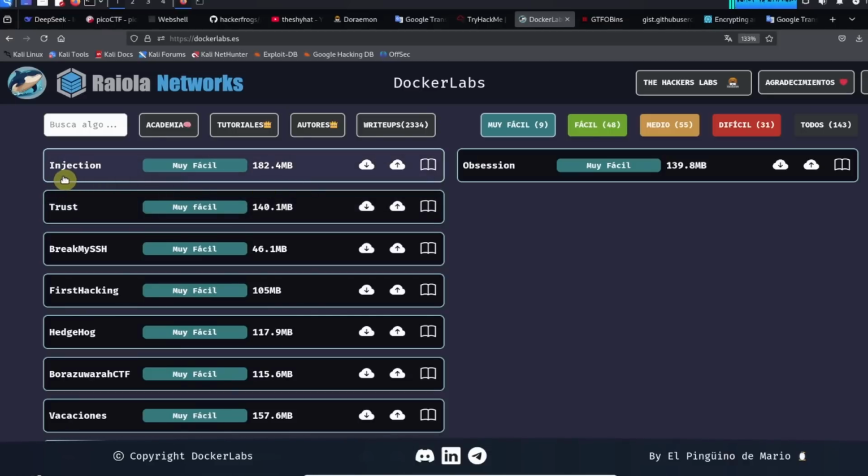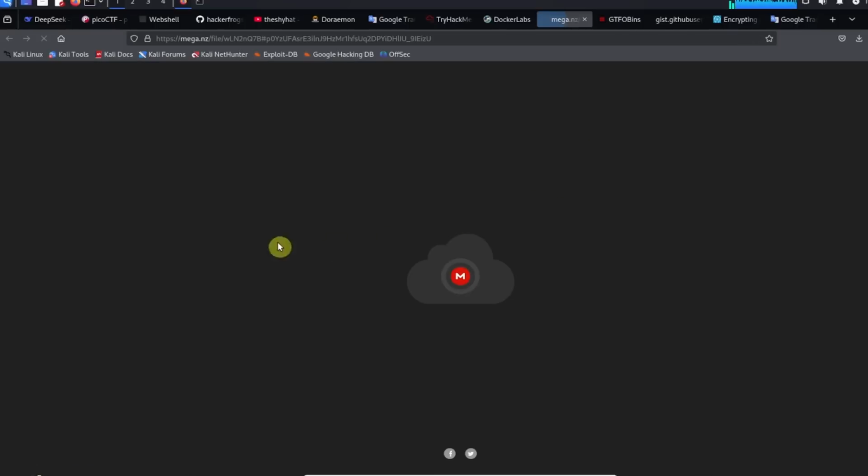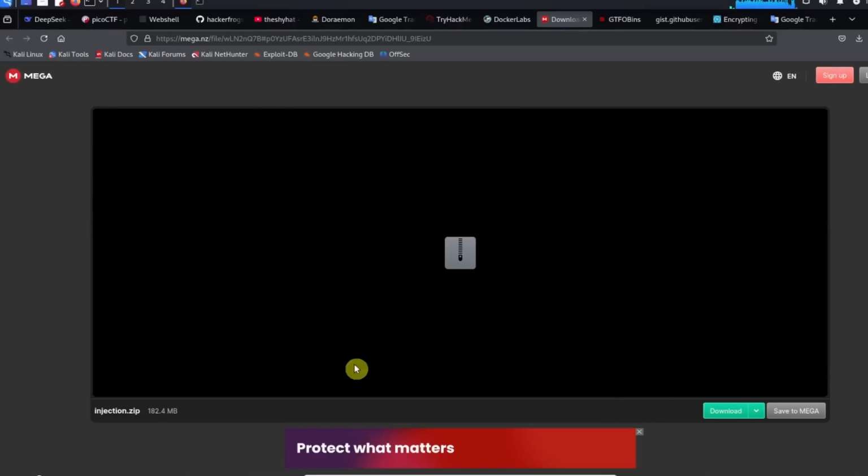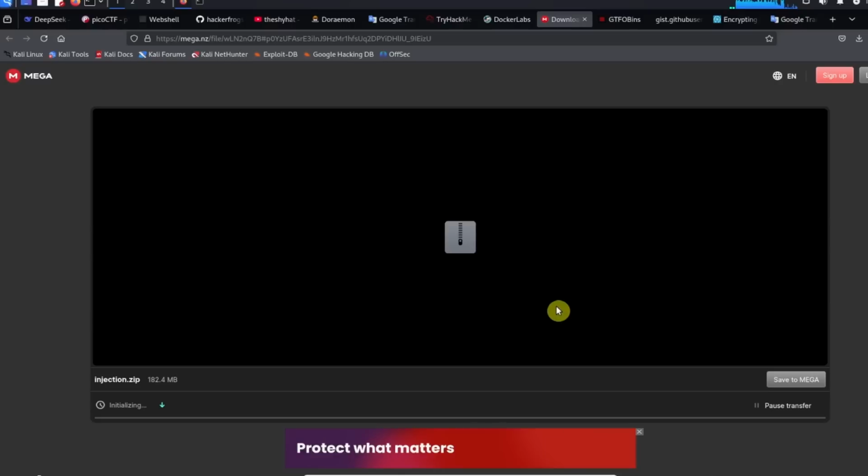So this is the injection machine over here. This is the first machine we're going to be hacking against. And in order to do that, we need to download the container first. There's a button over here, an arrow that goes down, so we can assume that it's going to be download. We can click on that, and it's going to bring us to the download site. From there, we can click on download, and the zip file which contains the Docker container is going to be downloaded to our machine.